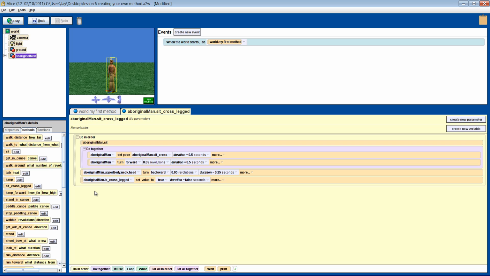What happens if you decide you want to make the man sit, then jump? Imagine trying to move all the jump instructions below the sit instructions one at a time, making sure you keep them in the same order. There's a good chance you're going to make a mistake. Making methods is a great way to keep everything organized and neat and tidy.